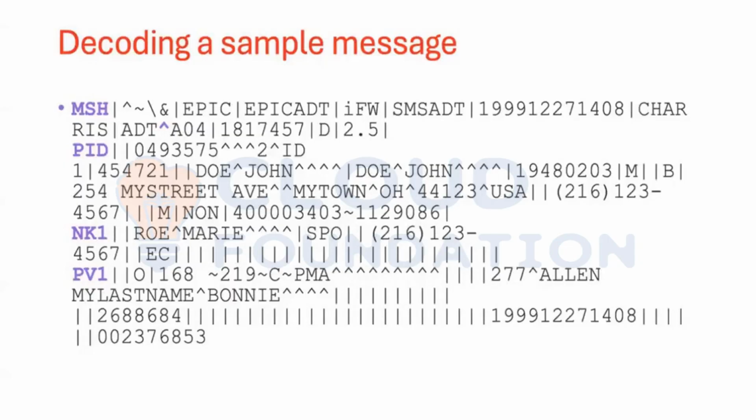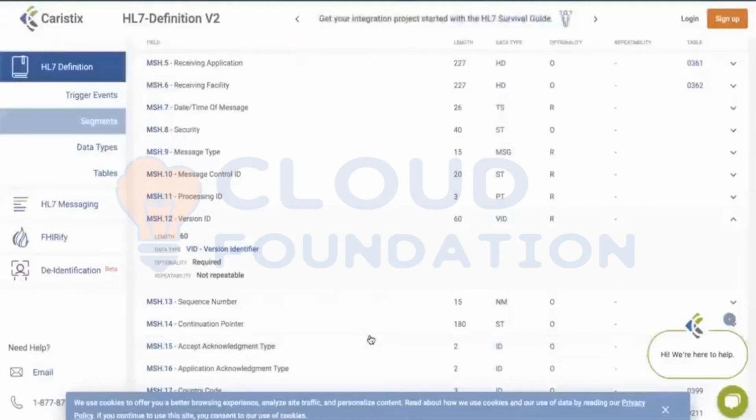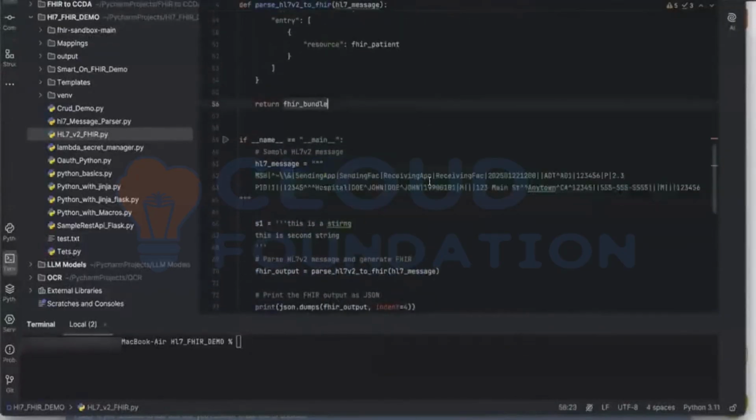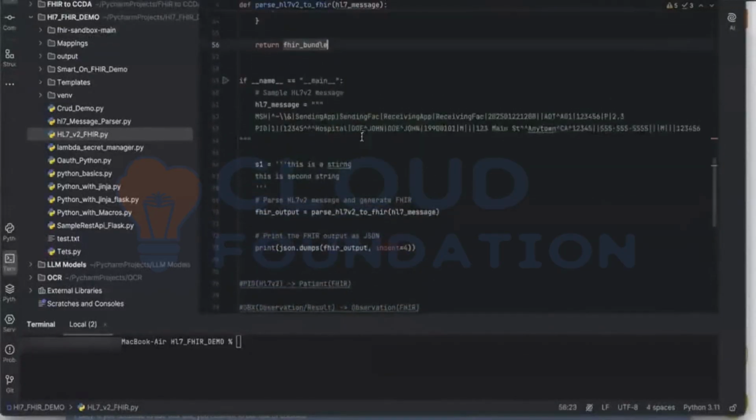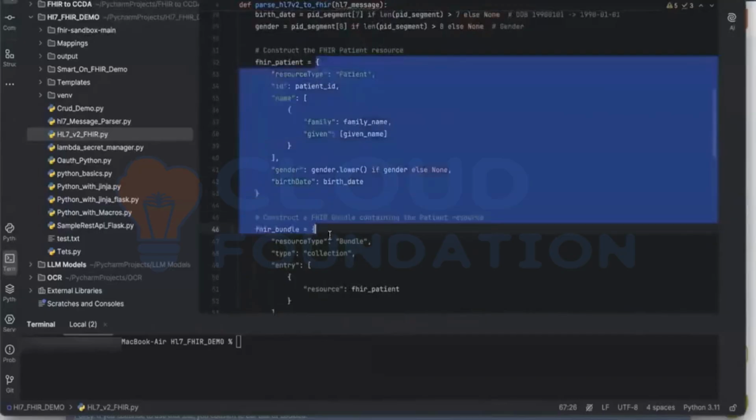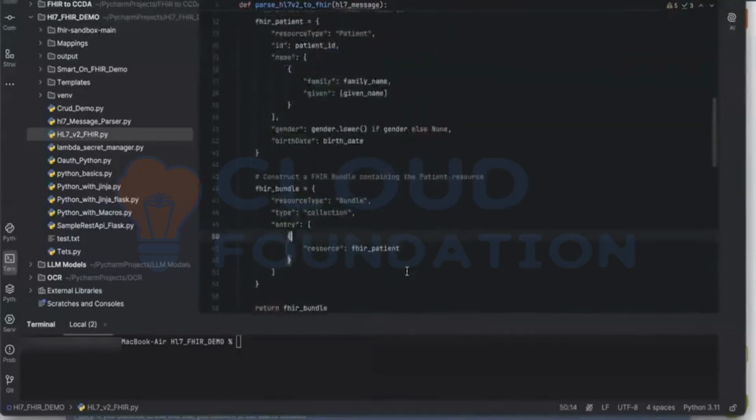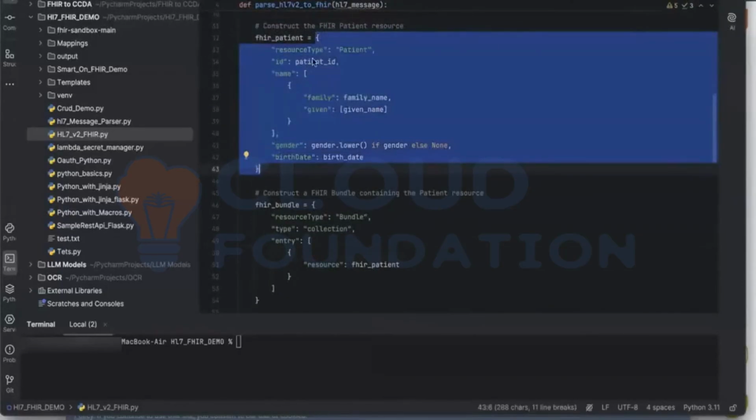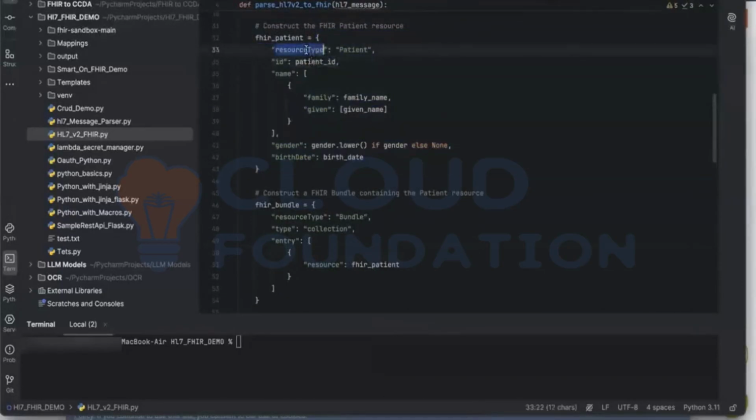I shared a script with you also. What is this script doing? We have an HL7 message, that is this one. We are extracting the data out of this HL7 message, and we are creating a patient resource out of it. If you see, this is a FHIR patient resource. Resource type is Patient.